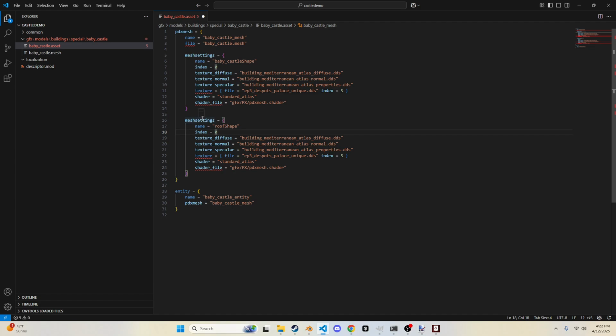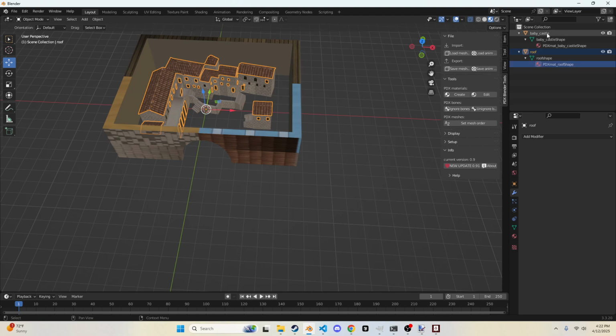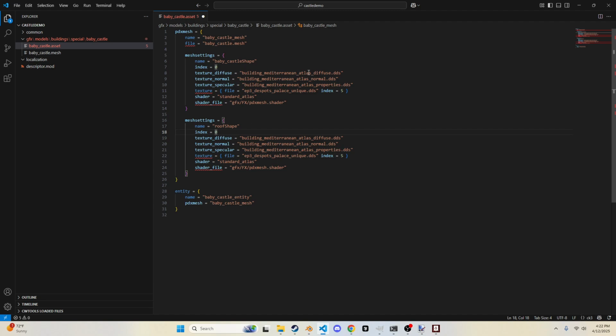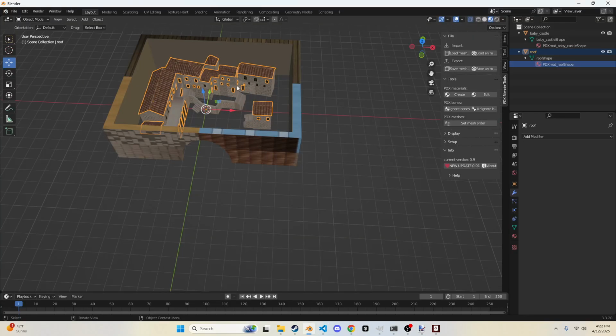So what this is telling it is that inside this model, I have the baby castle, which is defined as baby castle. And then I have the roof, which is roof shape. So baby castle shape and roof shape. And this says that both should use the Mediterranean Atlas, which it is currently. That's why it looks the way it does in Blender, right? All of this texturing is from the Mediterranean Atlas.